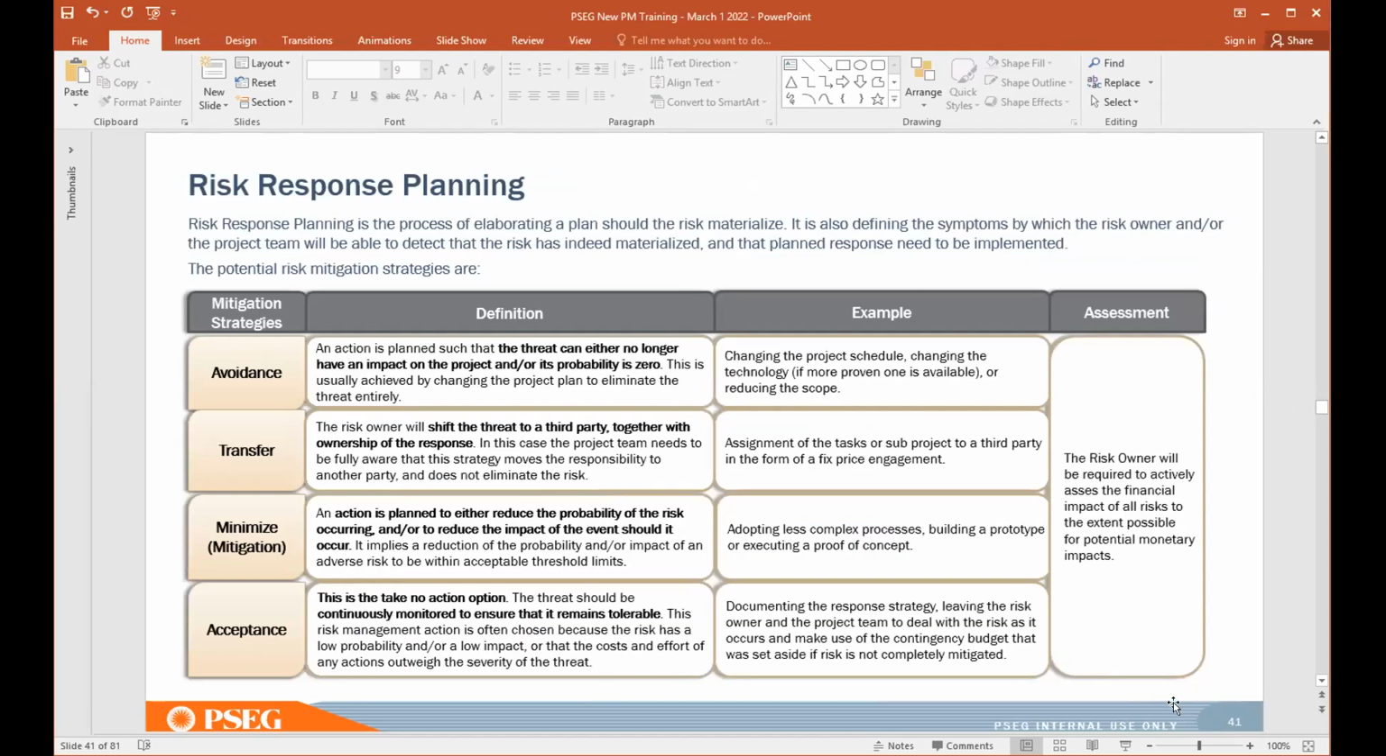So now you have identified your risk, you have conducted a qualitative risk assessment, you are in later phases, and you've conducted a quantitative risk assessment. So now let's talk about risk response planning. This is the process of developing and elaborating a plan if your risk should materialize. It also gives you some ideas of the symptoms so that you're able to detect if your risk has indeed materialized.